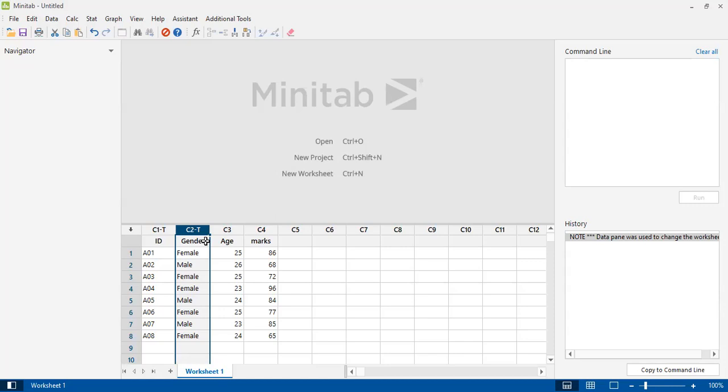In Minitab, there are three main data types: text, date and time, and numeric. For date and time, you can see the suffix dash capital D. For text, you can see the suffix dash capital T, and for numeric, you won't see any suffix. These are numeric variables, but you can't see any suffix here. So please understand those tiny things. Although they are tiny, they are very important, right?